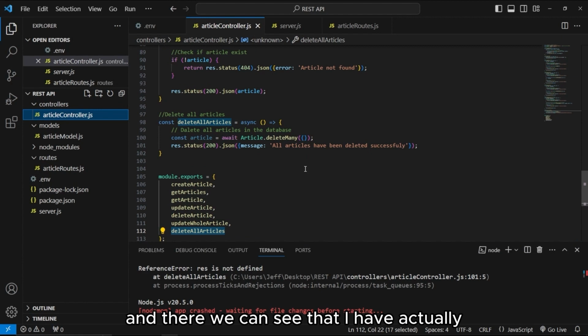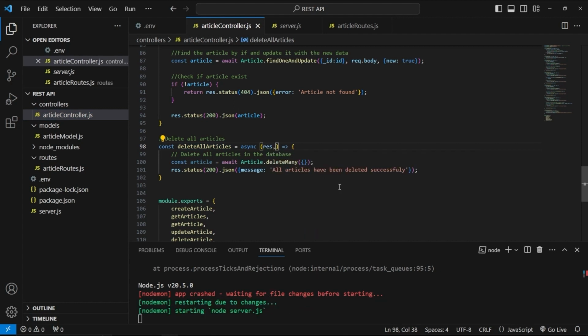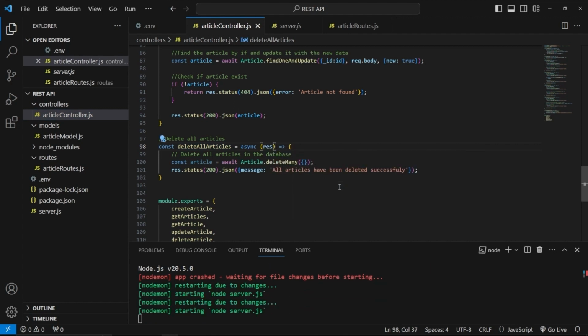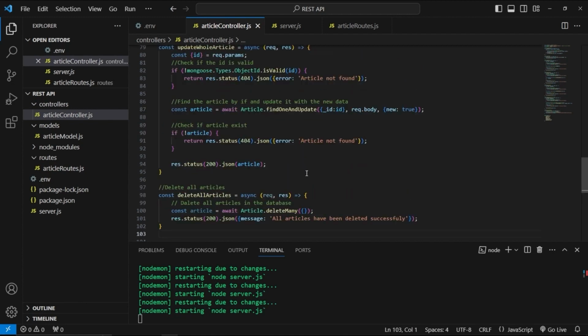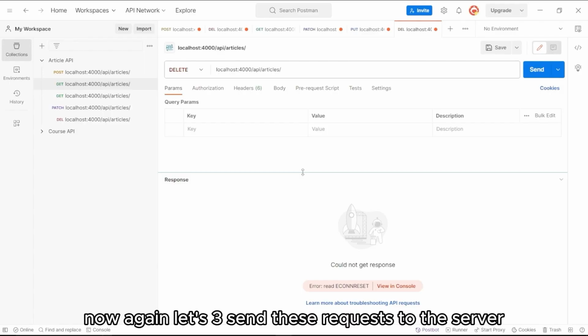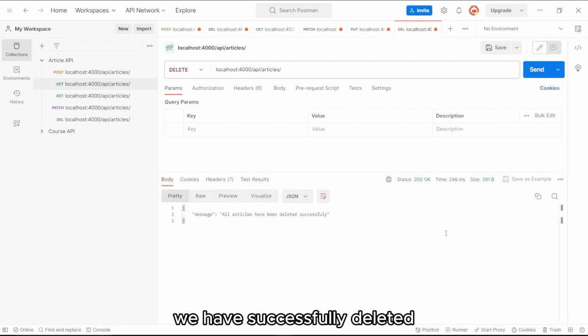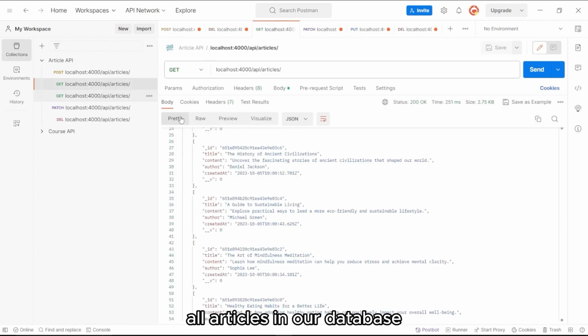And there we can see that I have actually forgotten to place the request and the response parameters inside the deleteArticle method. Let us just pass them in here. Alright, we're good to go and hopefully there is no error this time. Now again, let's resend the request to the server. And there we have it. We have successfully deleted all articles in our database.